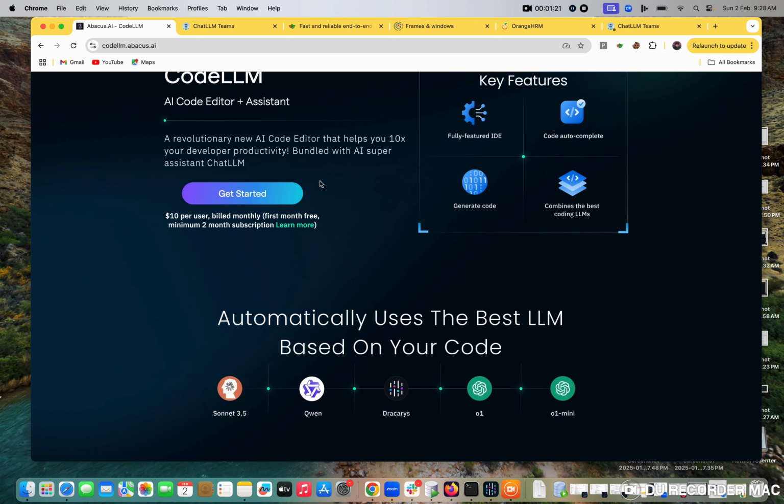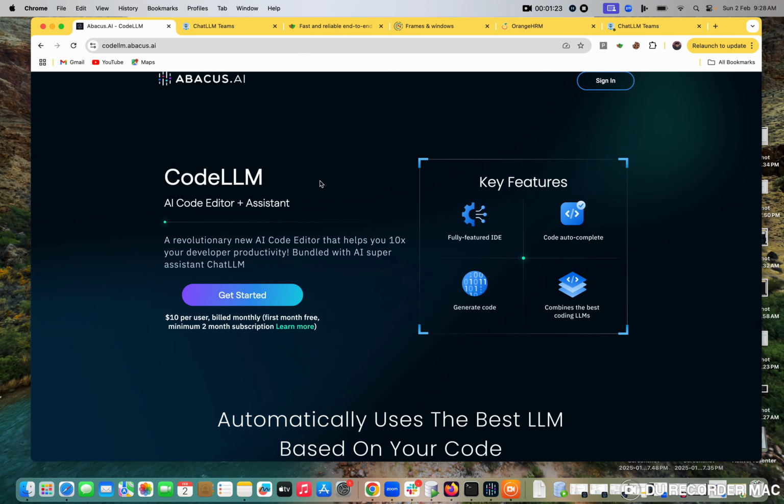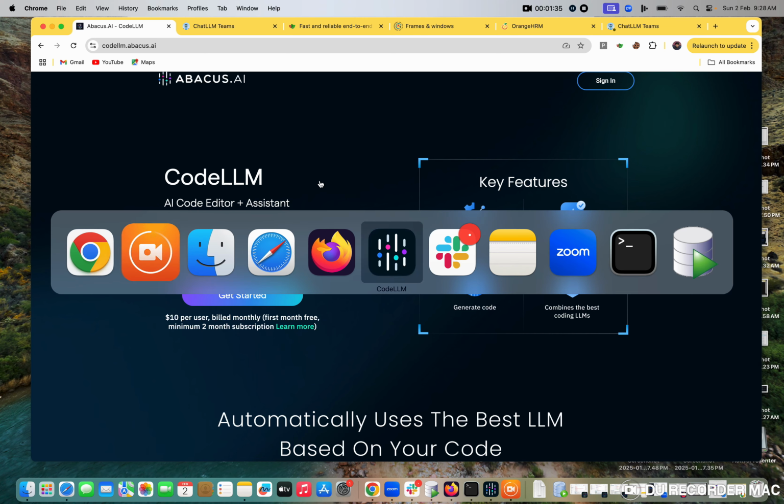Then the next one is the code editor. We used this code editor on day 1, and you know what smart things it is doing. Even today we'll see what importance it gives. Okay, so let's open the code editor.